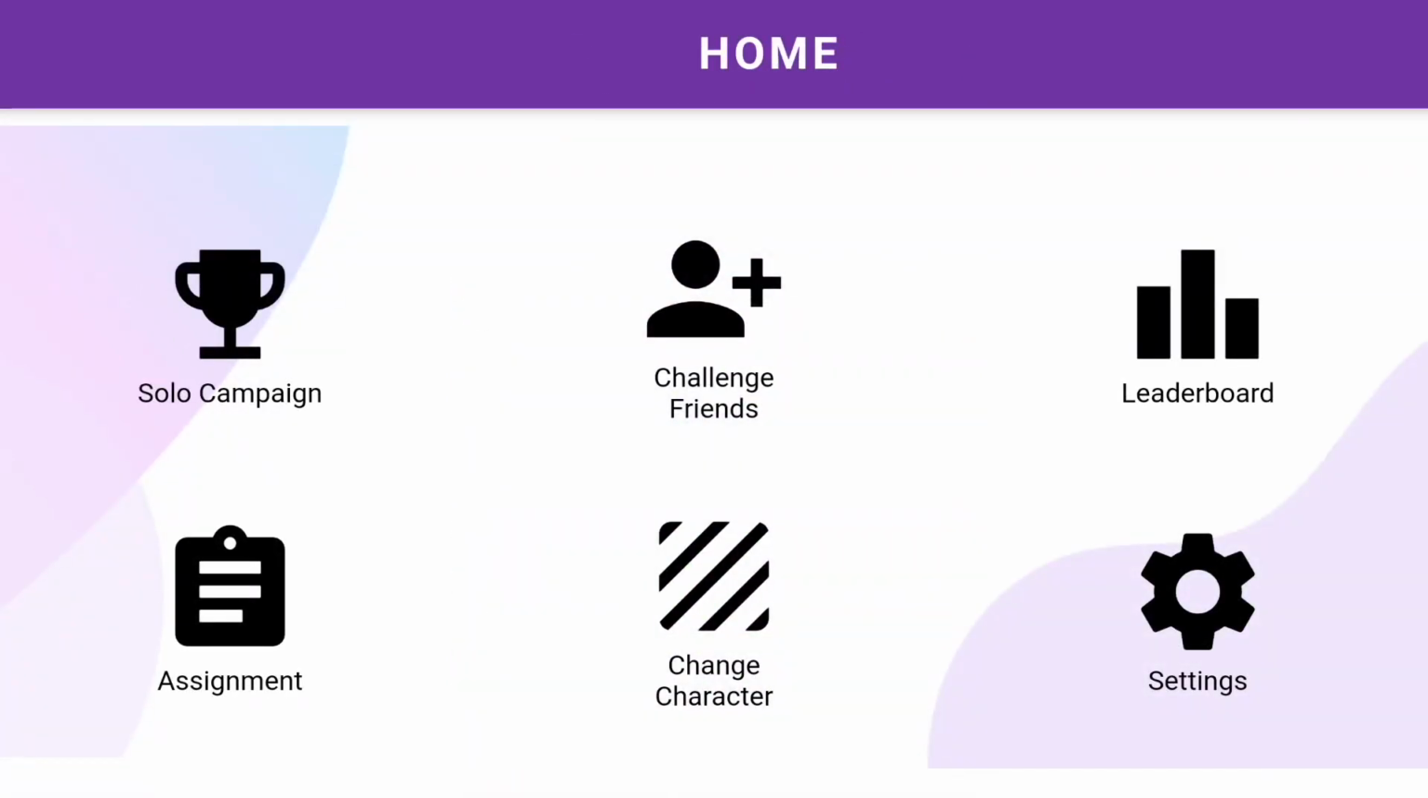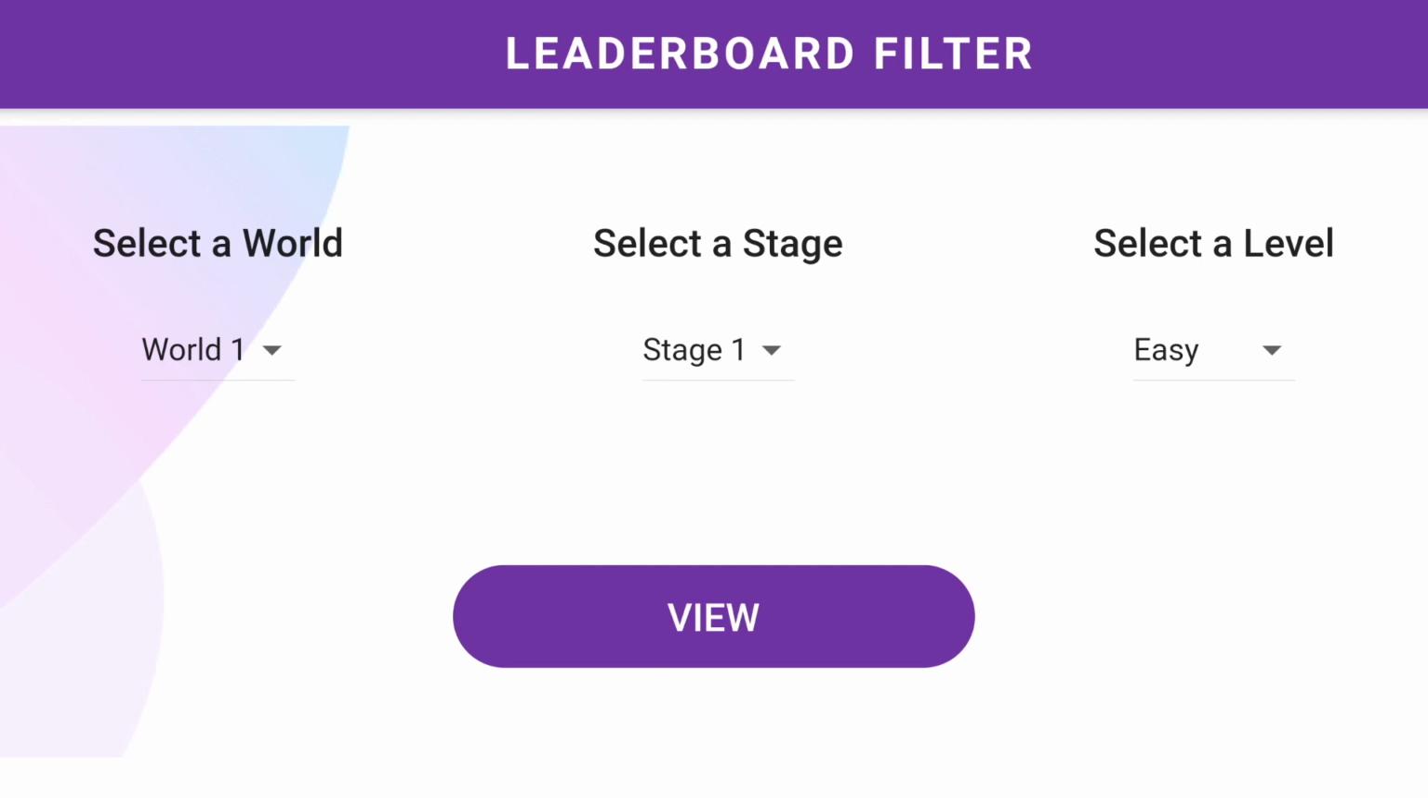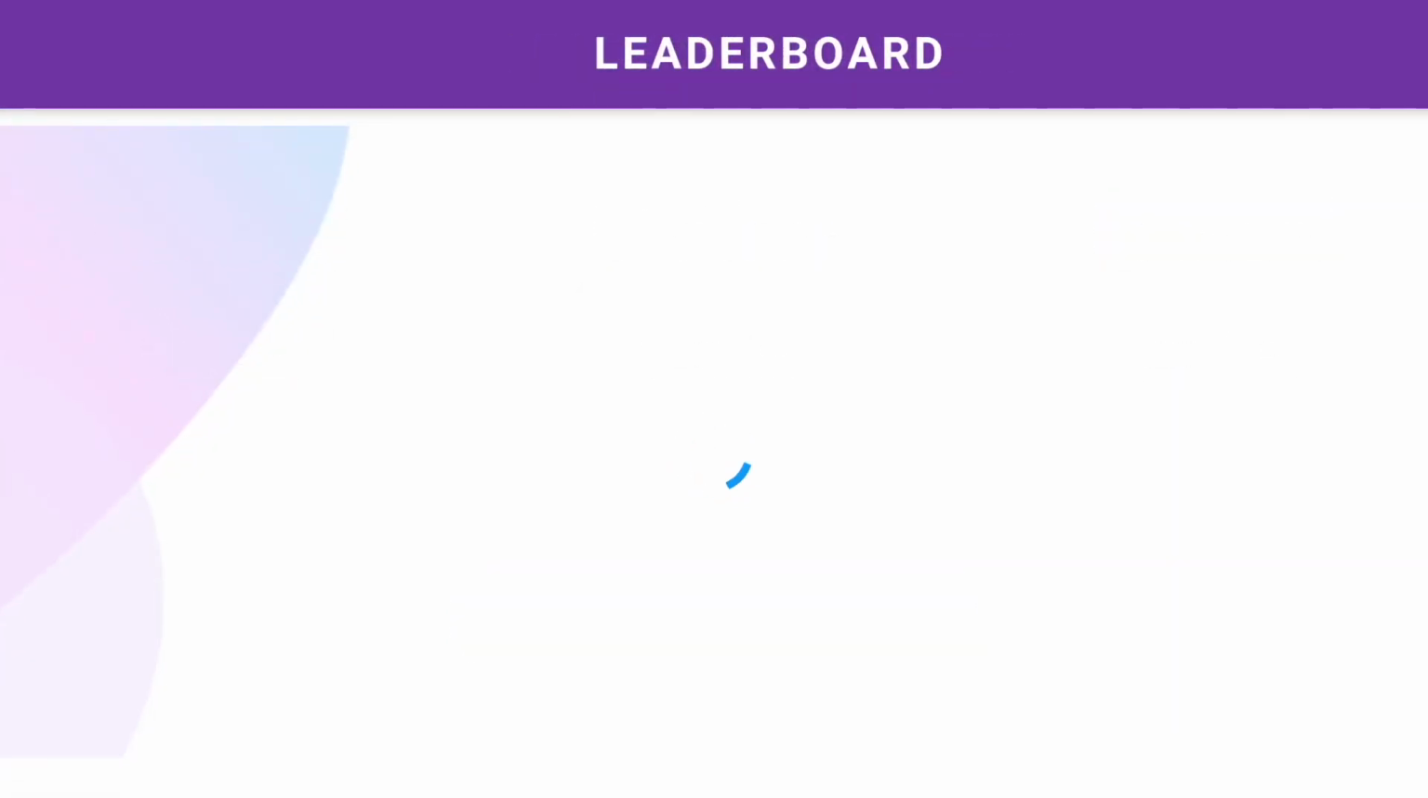Let's now move on to the leaderboard screen, in which the solo campaign results are displayed on the leaderboard. Here the student has a lot of options. They can view the leaderboard in 3 different modes. Either they can view for a particular level. Let's say they want to view for World 2 Stage 2 Easy, so they can view the leaderboard.